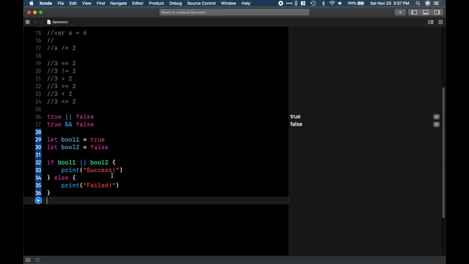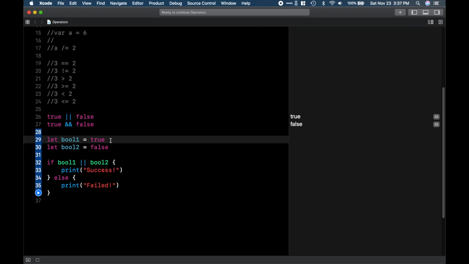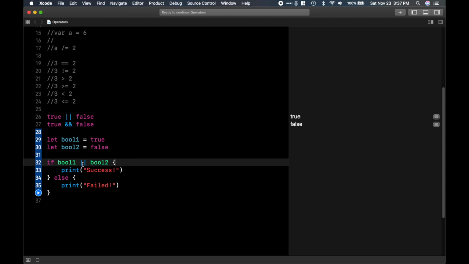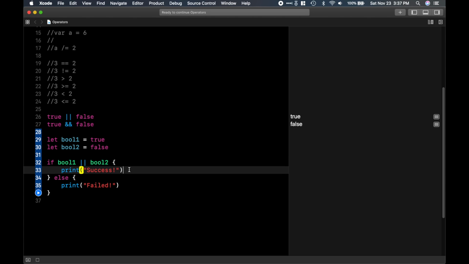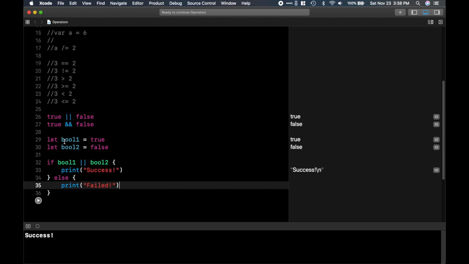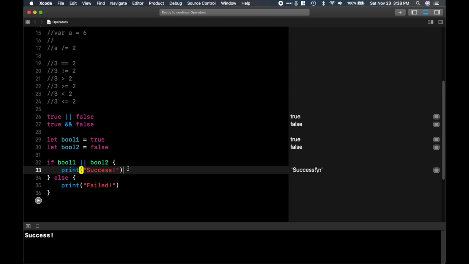Okay, so what we did here is I created 2 booleans. In this example, we'll just call them boolean 1, which is true, and boolean 2, which is false. So using the logical operators from above, in this first test, we'll use the logical OR. So we're going to ask if Boolean 1 or Boolean 2. So if either of those is true, this is going to be success. Otherwise, it'll be failed. So let's run that. And you'll see, Boolean 1 was true, so this was success.